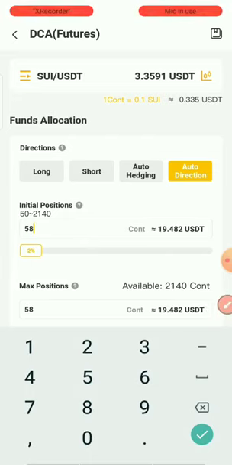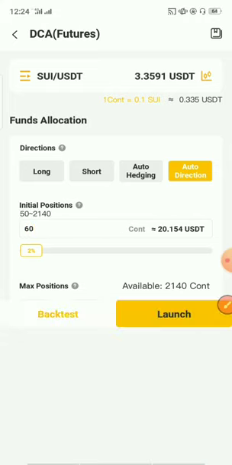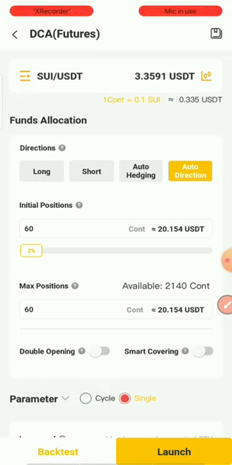We've done that, and then we got 19.482. Let's make it 59. With 59, we've gotten 19.818, which is approximately 20, and let's make it 60. You can see we now got 20.154. Either you use the one before that, 19.818, or you use this one. I like to use this one.